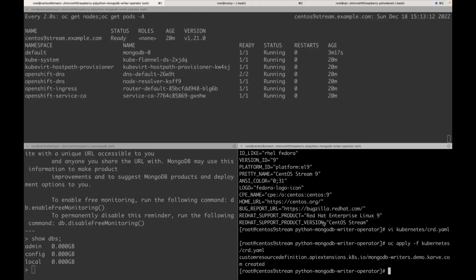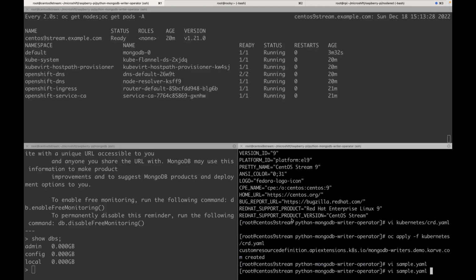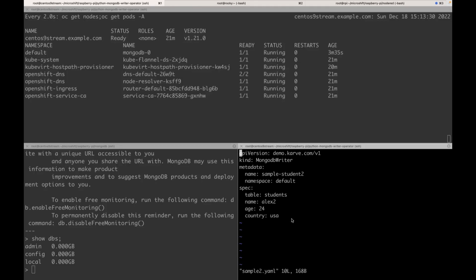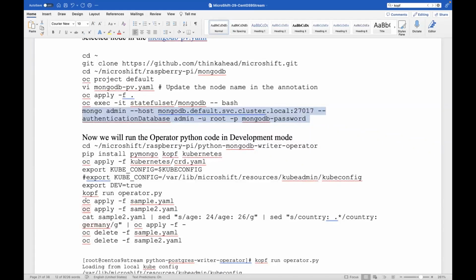Now there are a couple of samples I have here. Whenever I try to enter this, it will go into the students table with this name, age, and country. So this is one of the students. And then I have a sample2.yaml, which will put an LX2. So these are the couple of samples that I want to write. So let's start the operator now in development mode.